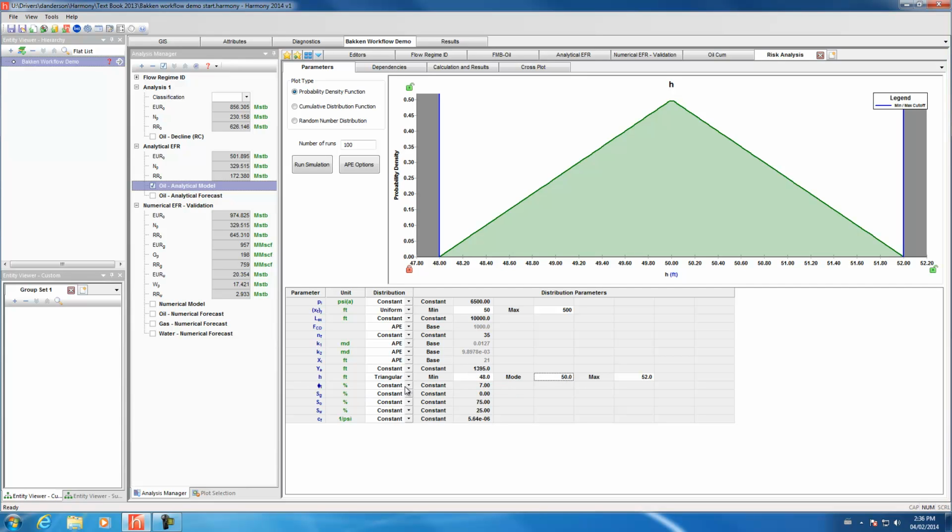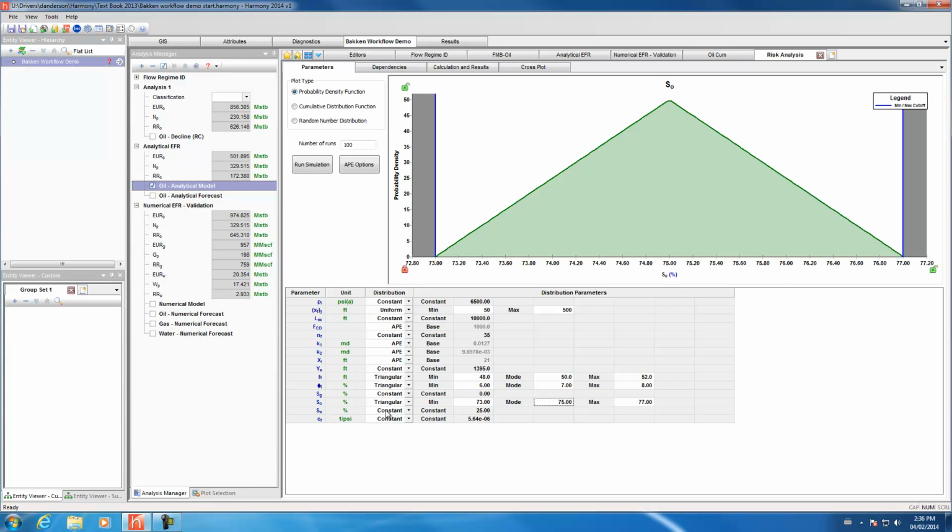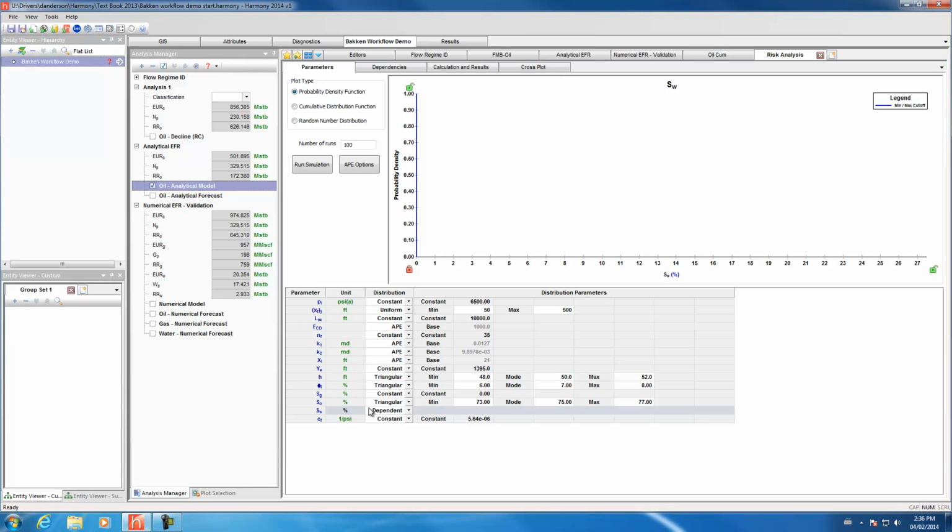We're going to do the same thing for porosity. So this one is going to be 7 in the mode, and it's going to be 6 for minimum, and it's going to be 8 for maximum. We're going to do the same thing for oil saturation. So again, this will be a triangular distribution. We're going to have 75 in the mode, and we're going to have 73 for minimum and 77 for maximum. For water saturation, we need to make that dependent because it depends on the value that we have for oil saturation.